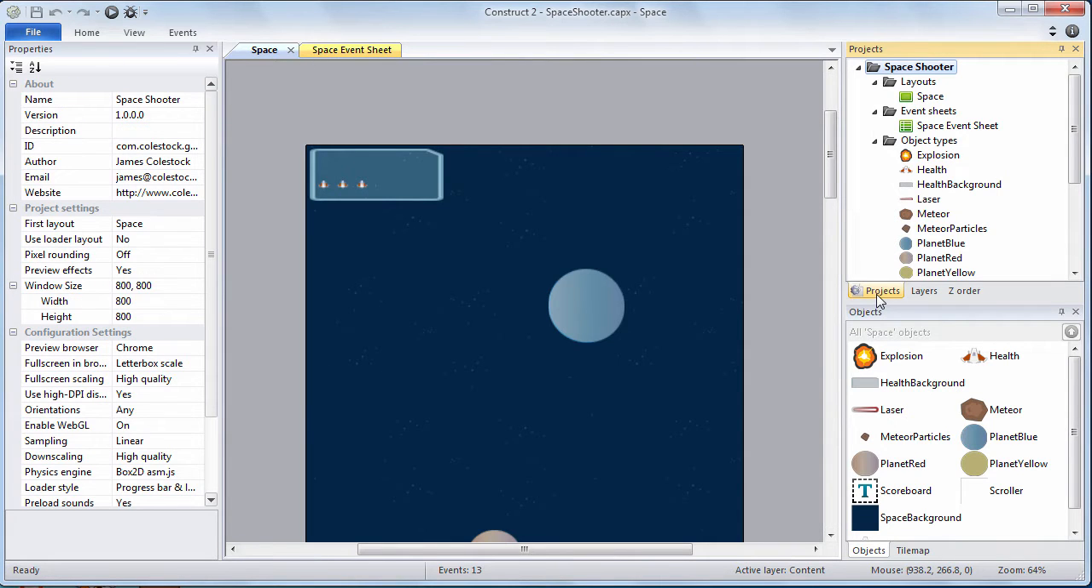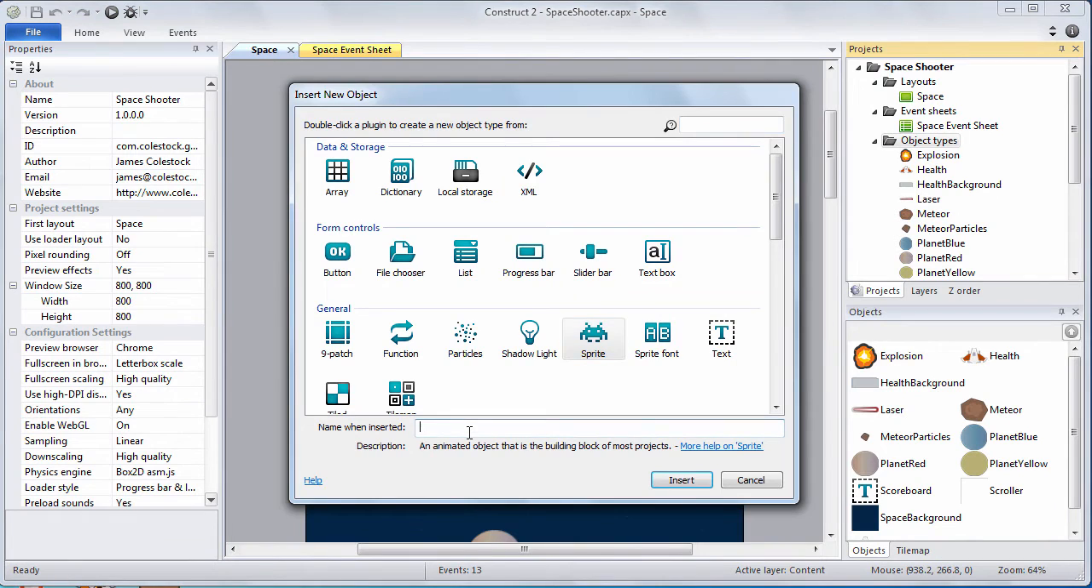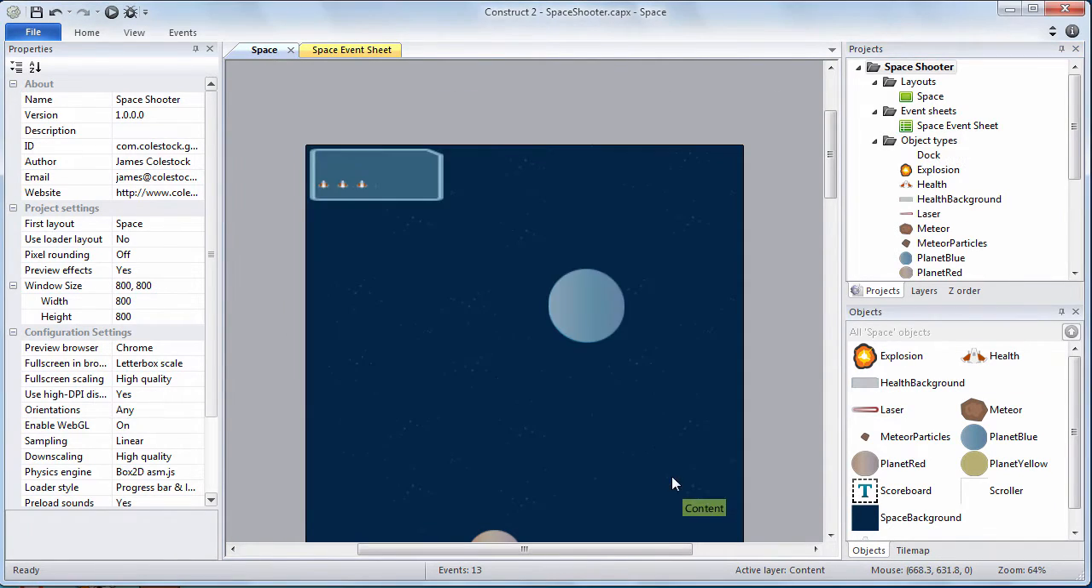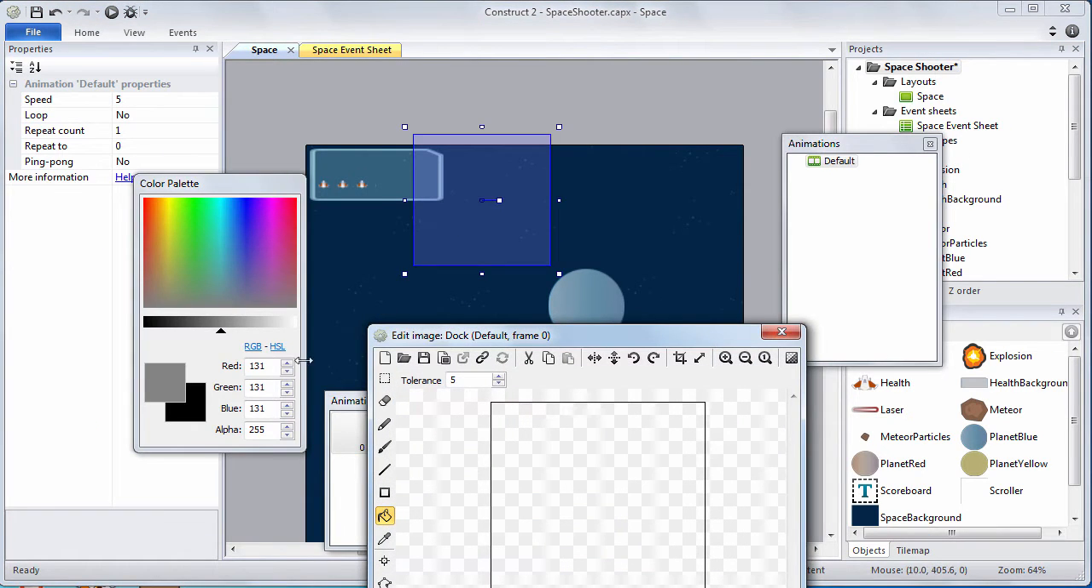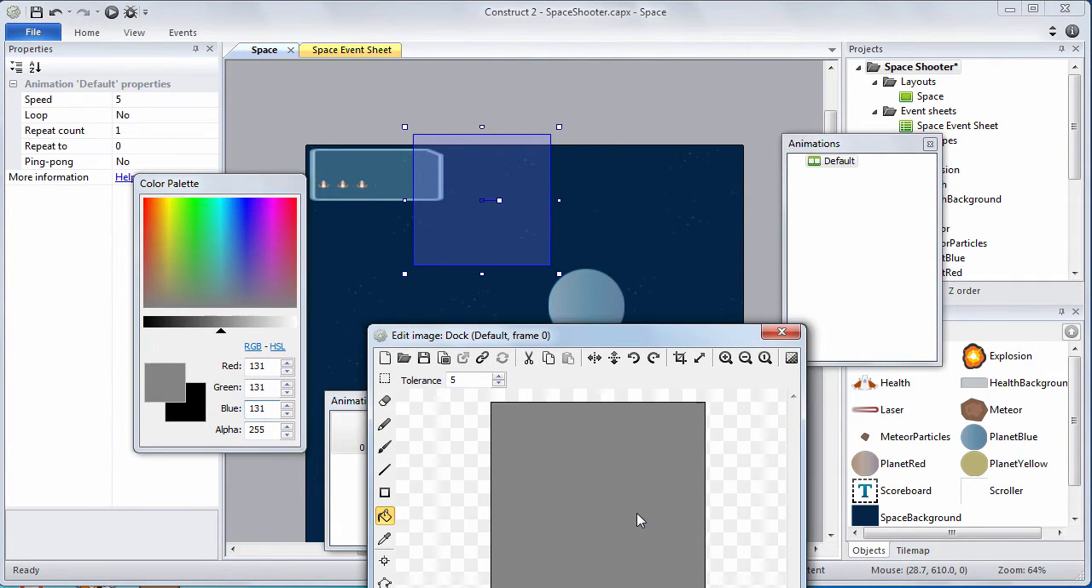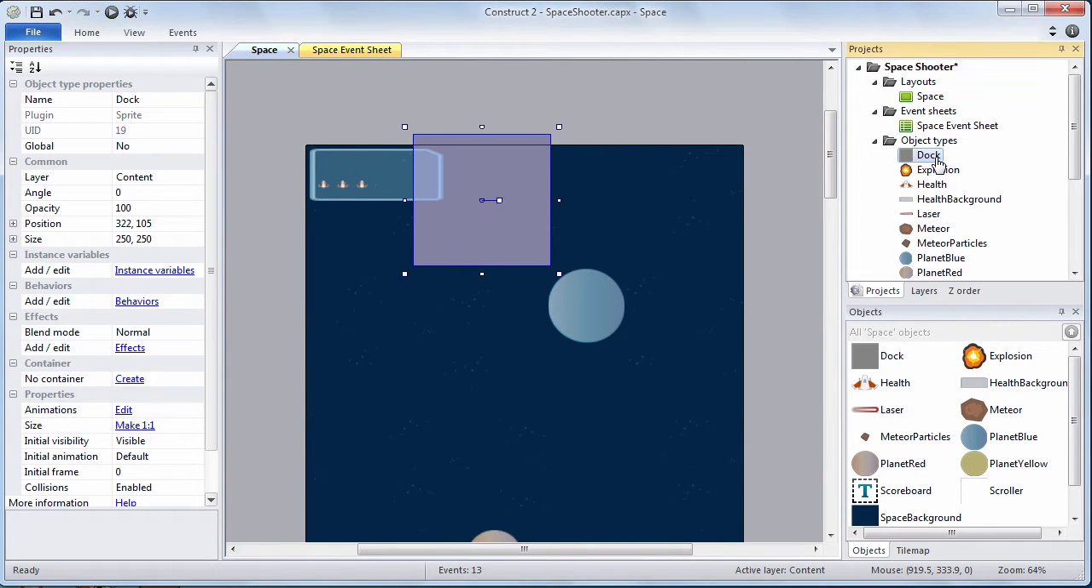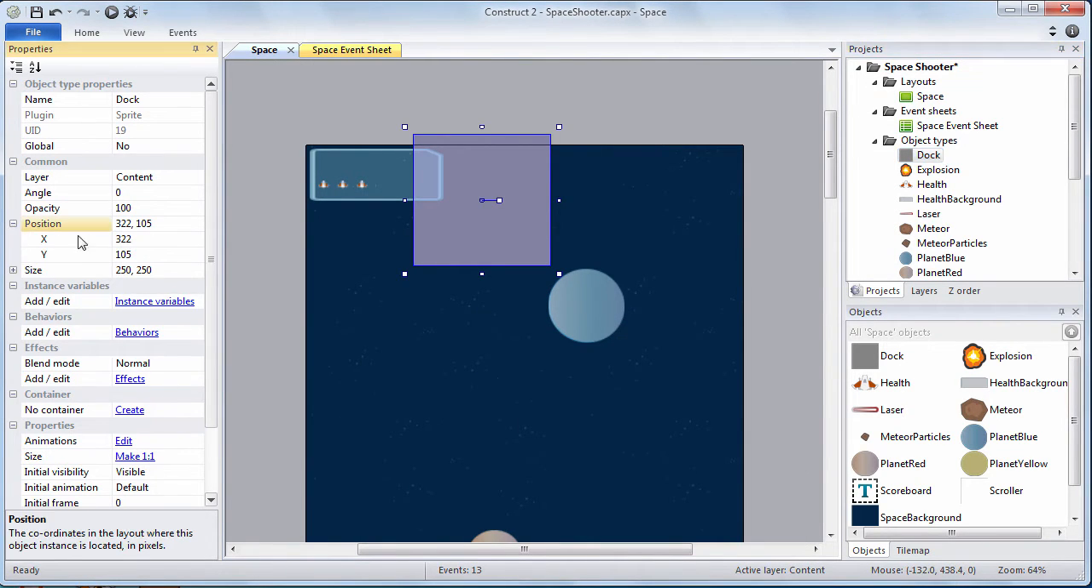Now projects. We're going to insert a new object, a sprite that we call dock. Now we're going to make our dock. It's going to be pretty simple, pretty cheesy. Click on the layout. Should be on the content layer. And all we're going to do is go to our color palette, mark it 131, 131 for all channels, and we're going to fill the palette.